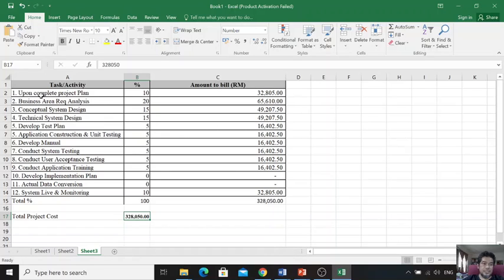So let's say stage one, the first bill you collect from the customer is about 22,000, and after you finish the requirement analysis, you collect 65,000, 49,000, 49,000, and so on. So at the end of the project, you will collect the same value as you presented at the early part of the project plan. Okay, what else? So you need to update your business proposal document on your payment schedule.